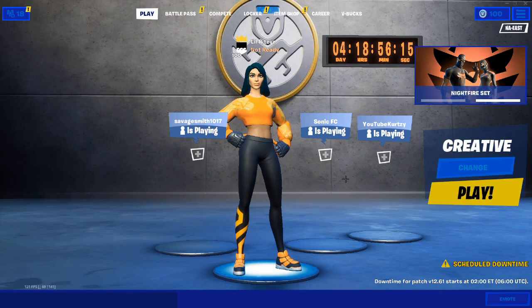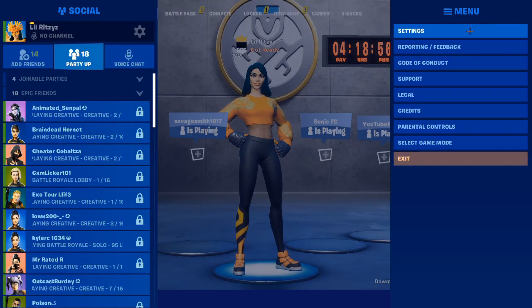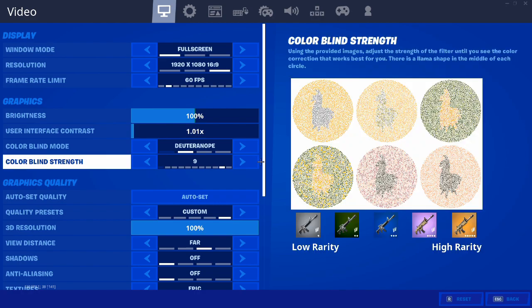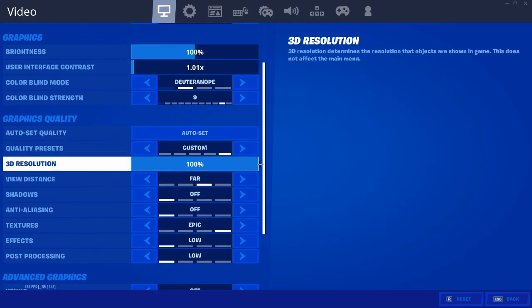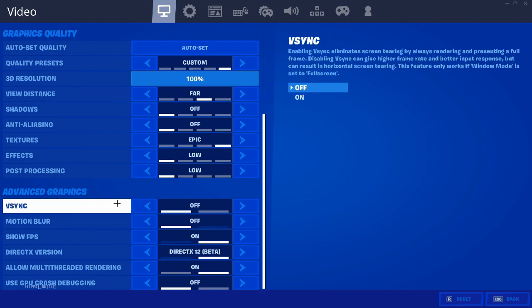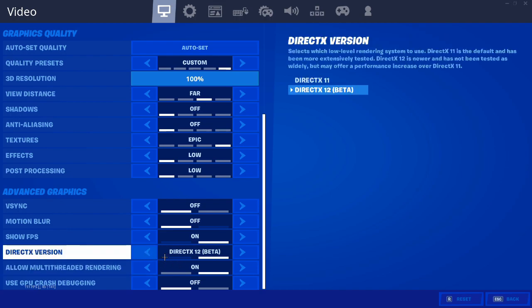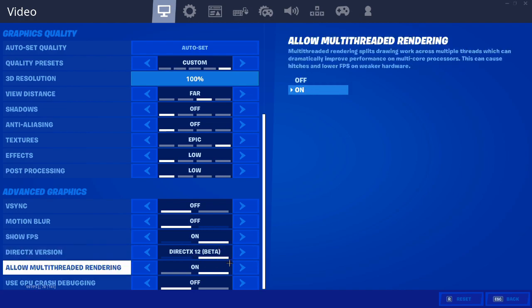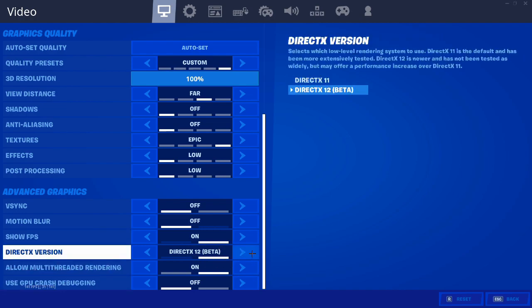Alright guys, so I thought I'd show you how to turn on DX12 in your game settings. Just go ahead and click Settings, scroll down, and then once you see Advanced Graphics right here, make sure you have VSync and motion blur off, Show FPS on, DirectX version, DirectX 12 beta. Now this is really good. I suggest putting it on DX12, and yeah, it's just really good.